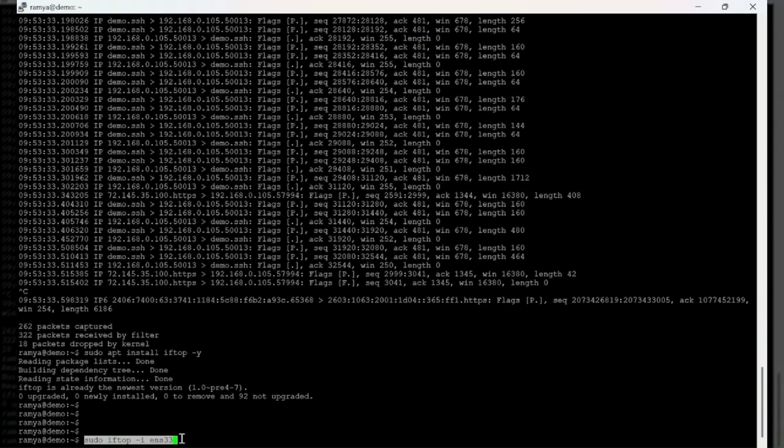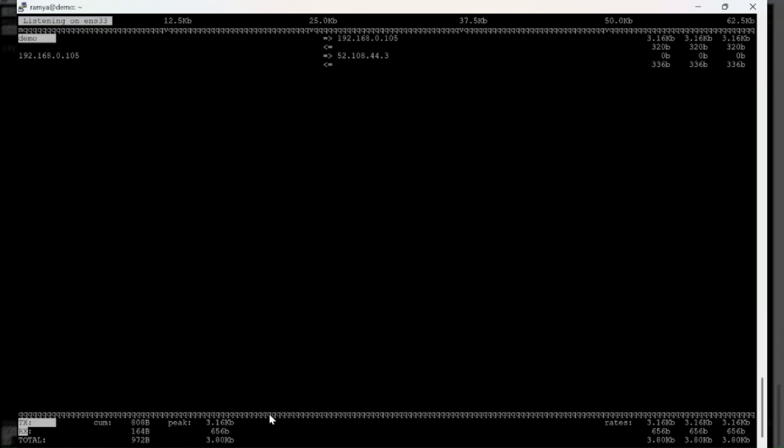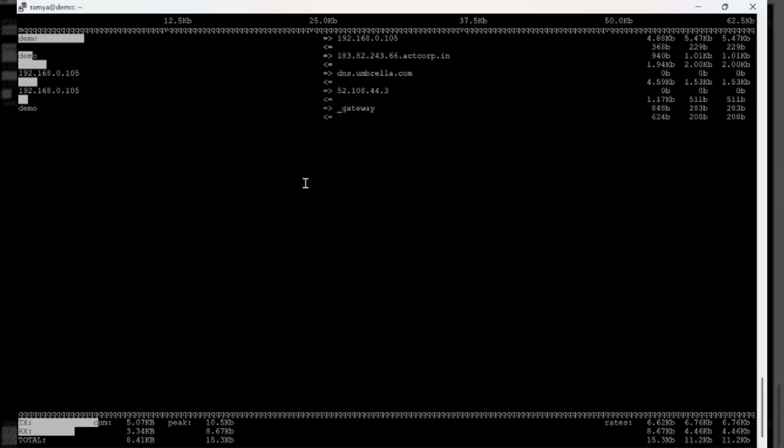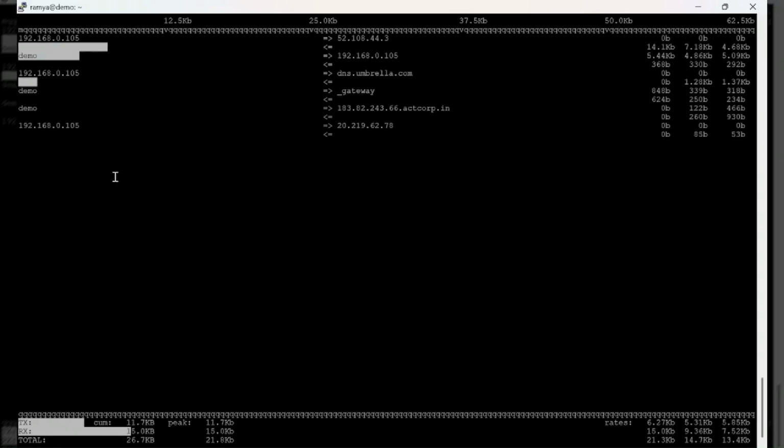Then type sudo iftop -i ens33. iftop is the bandwidth monitor. -i ens33 monitors that interface. This command opens a live dashboard showing who your system is communicating with, and how much bandwidth is being used. Left side IP, your system or other connected devices. Right side IP, remote system or website communicating with yours.